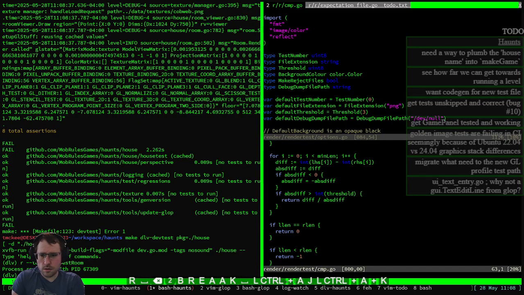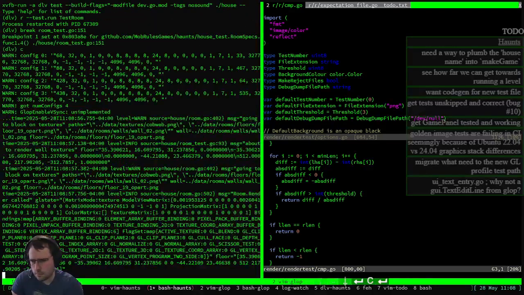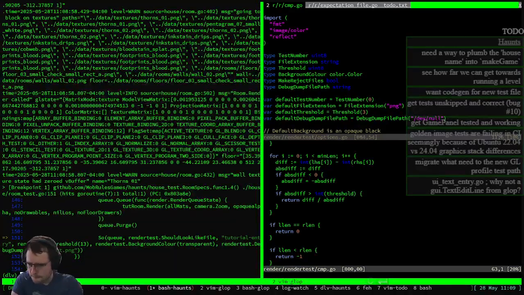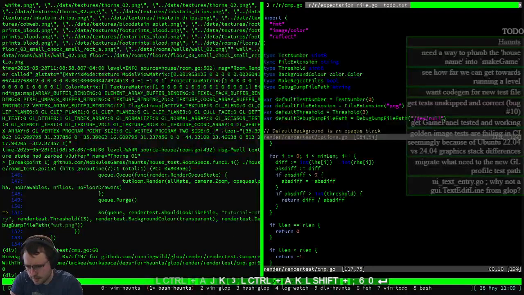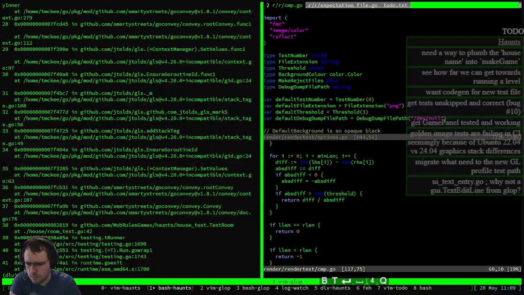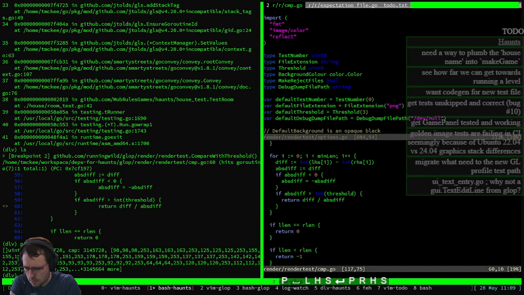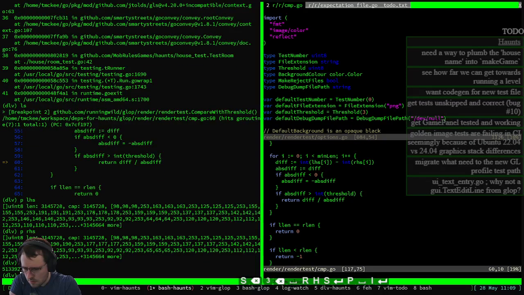Break on the thing that we've got in our history. Render test comp.go line 60. Okay, it's at least the same pixel, it looks like.